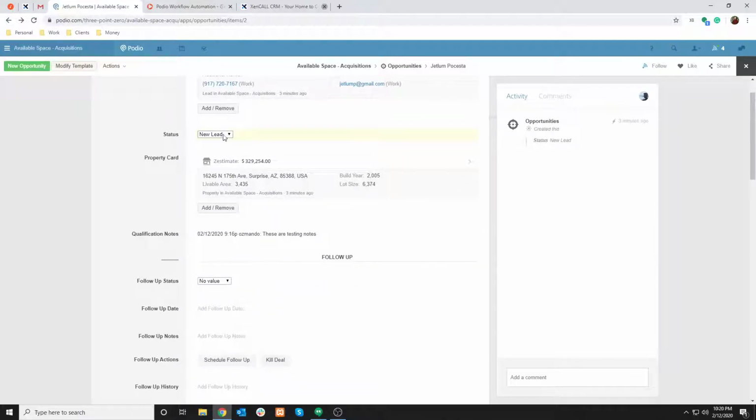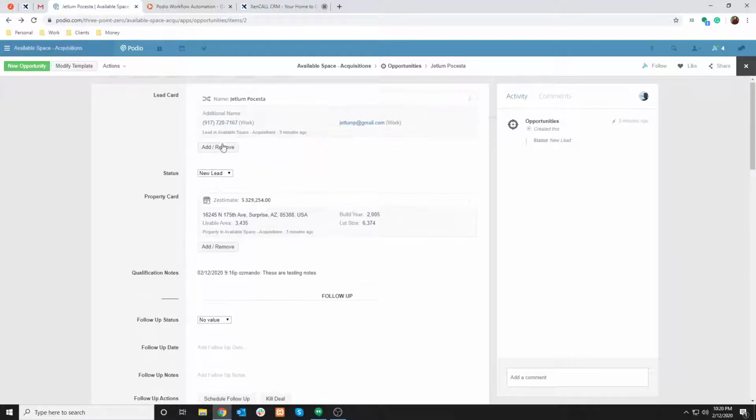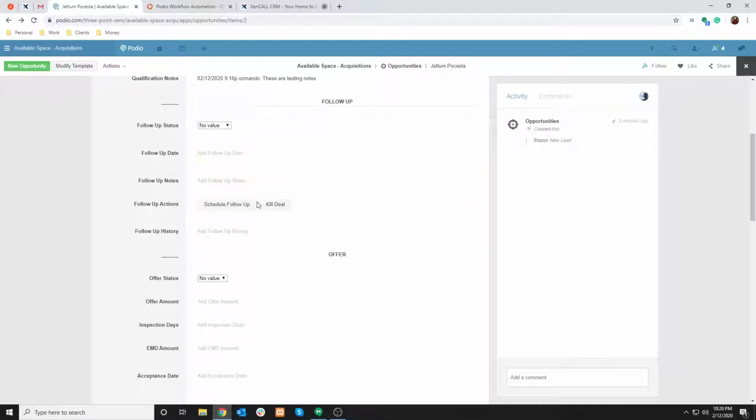Scrolling down, you'll have the status and the property card again with the information here at a glance. And the qualification notes are pulled from Mr. Clean, but these are not changeable. So let's say somebody wants to change these, it's not able to be changed. Here is the follow-up section. You will be able to schedule follow-ups here.